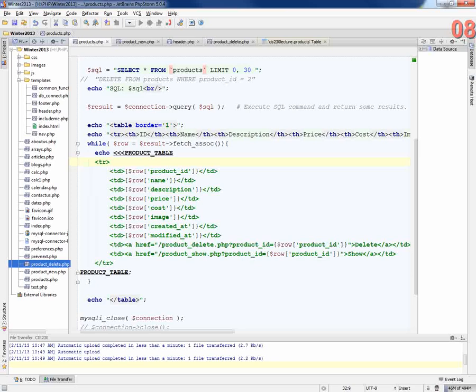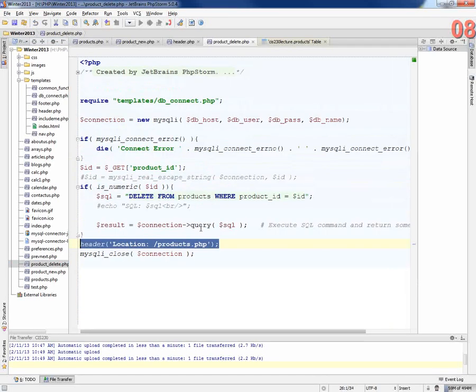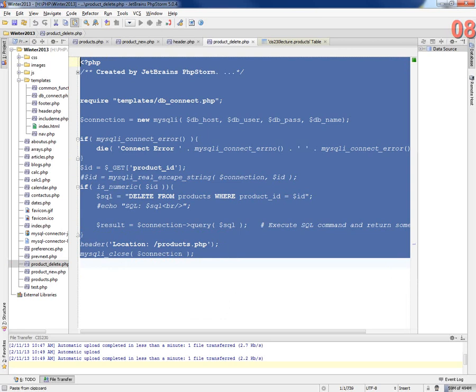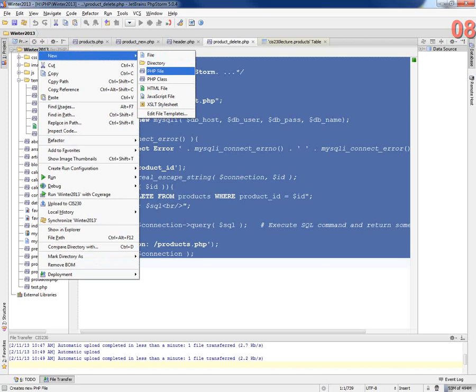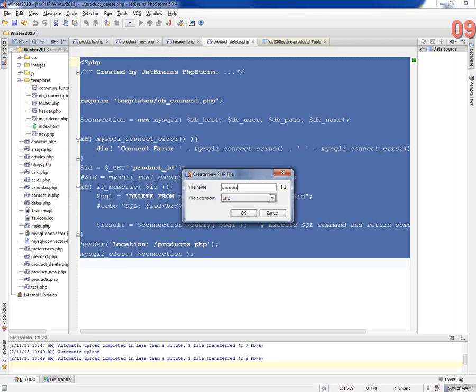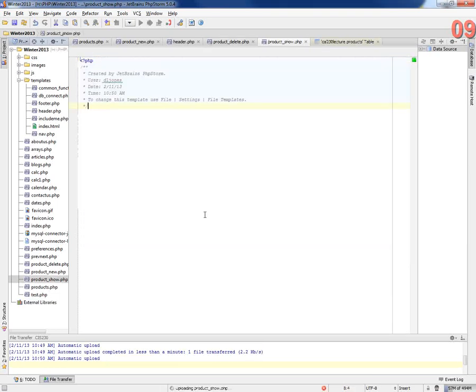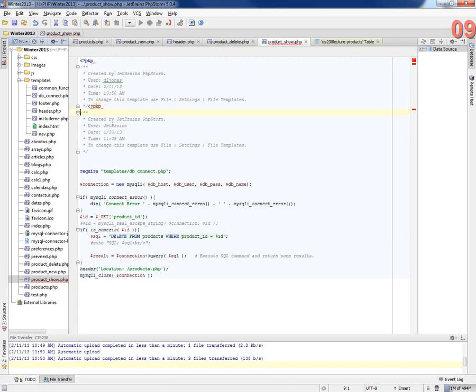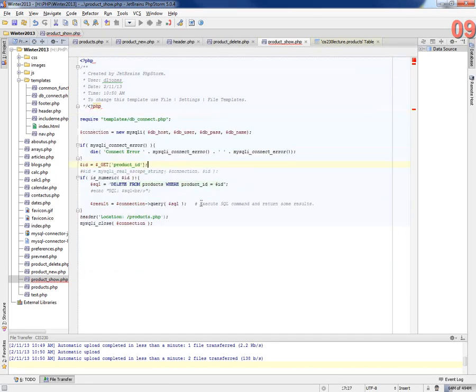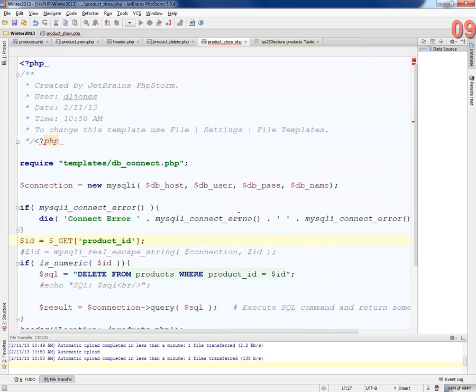And it's very similar to this delete. So I'm going to copy this delete code and go to create a new file, new PHP file. We're going to call it product show.php. All right, there we go.